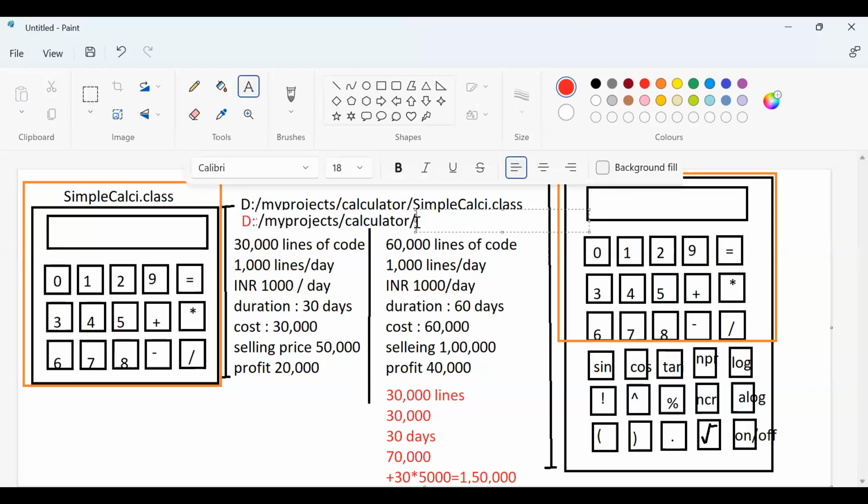Scientificcalc.class or .java, whatever. Yes or no? Yes, sir. So now which calculator was made first? Simple calc or scientific calc? Simple calc. So this becomes the base class, or the super class, or the parent class. Okay. And from this, I inherit this over here.